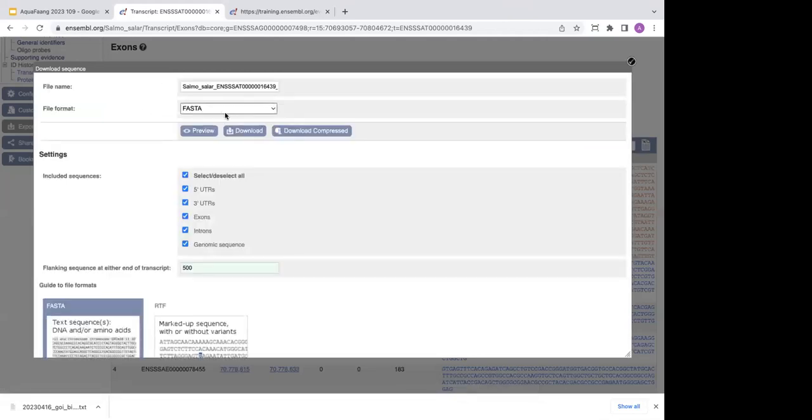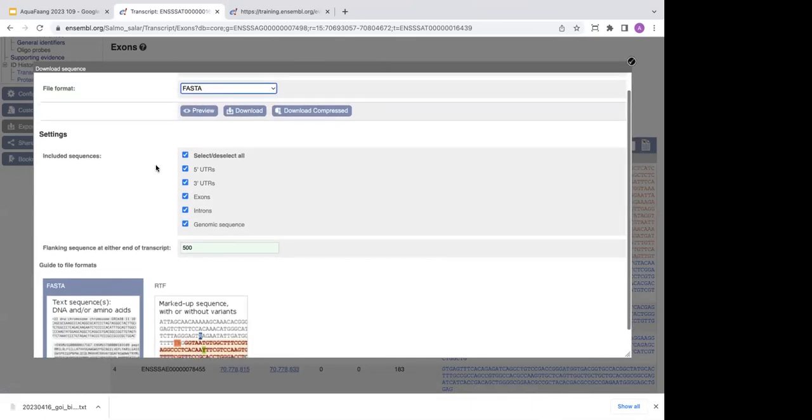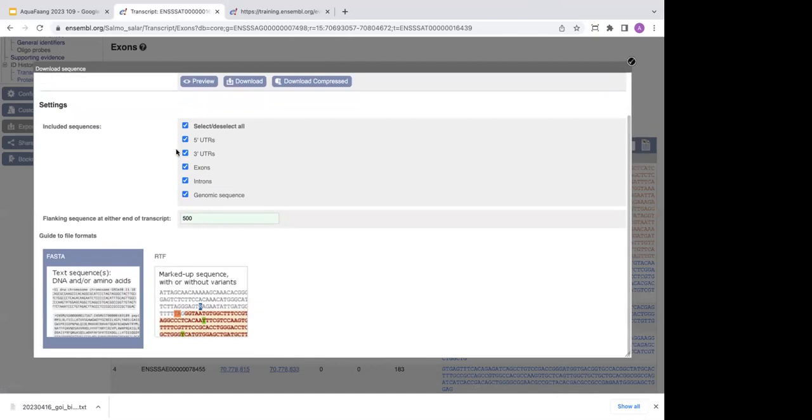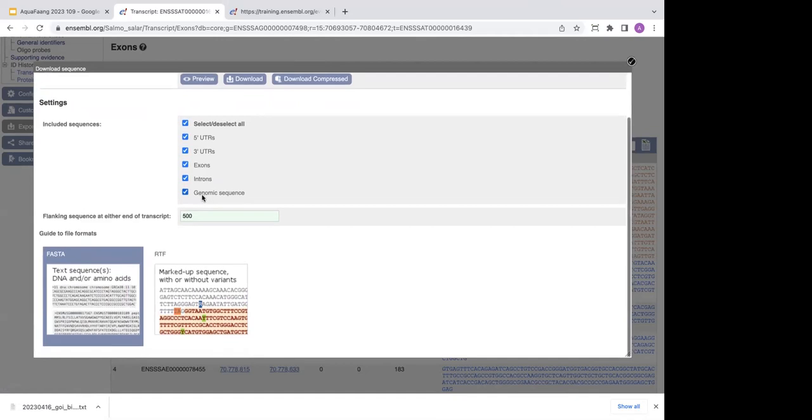You can download your sequence as FASTA or as rich text format, which is Word compatible. You can have some settings, so you can either select or unselect 5' UTR, 3' UTR, exon, intron, or have the genomic sequence only. And you can also select the size of your flanking sequence. And then we have the guide to the file formats over here.